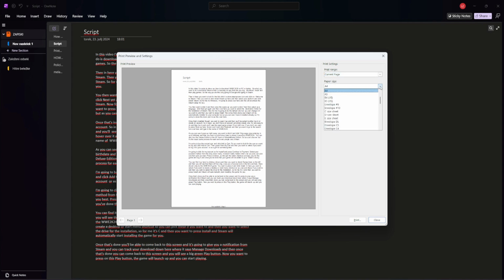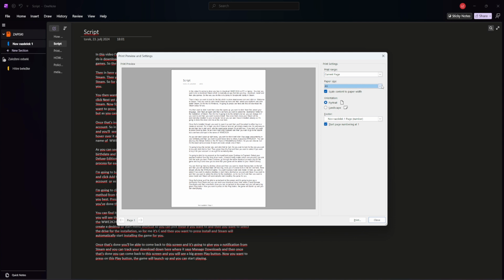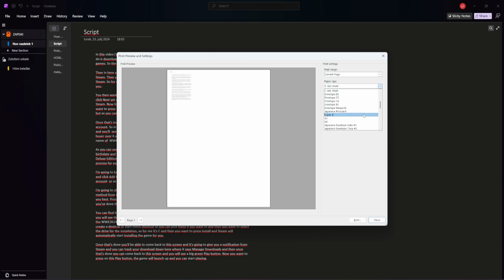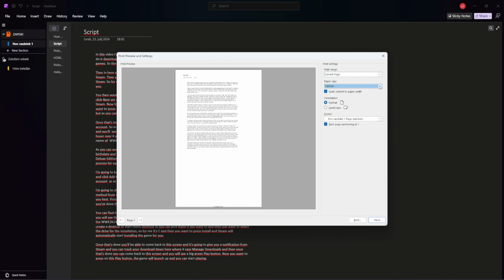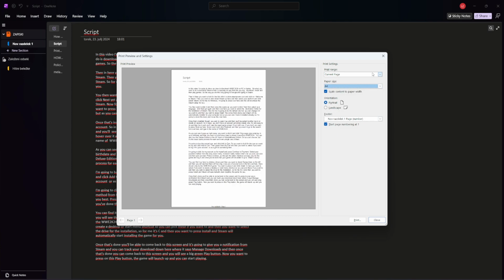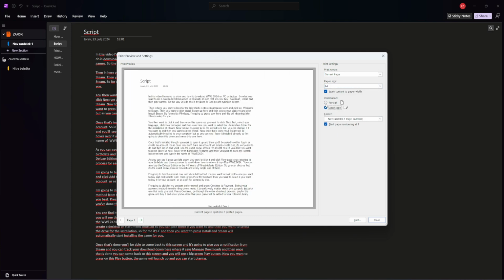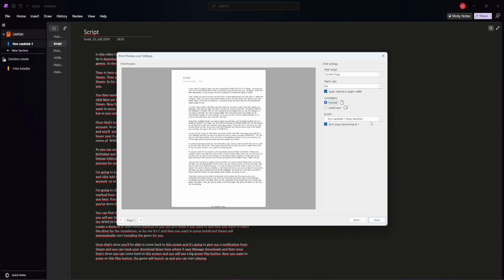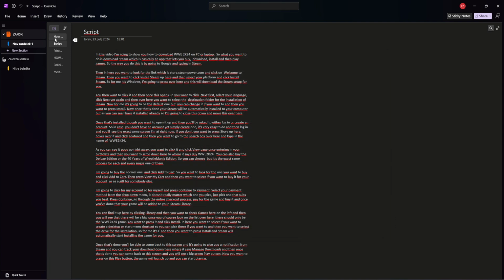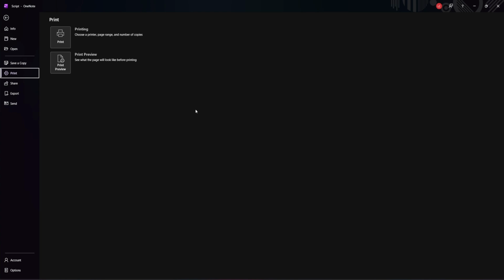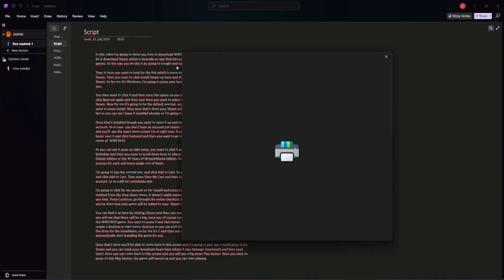Here you can also set the page size, whichever you prefer. Now you can also set it to portrait or landscape, it doesn't matter. It's just up to you how you like it. Now you can go back to the print and click print.